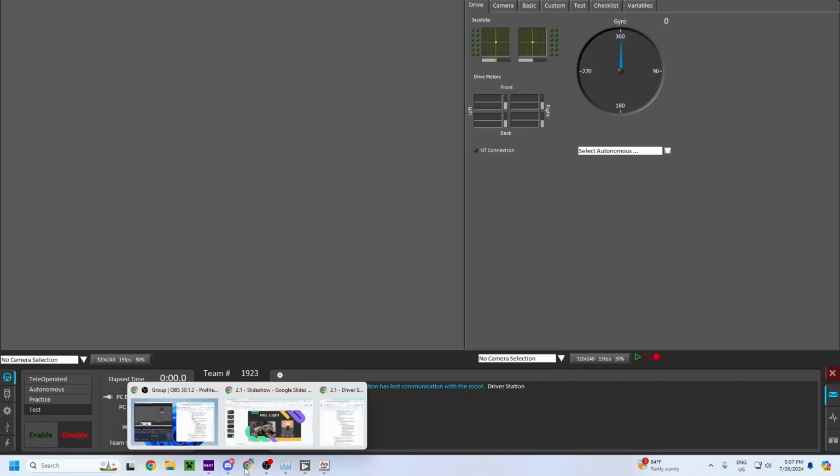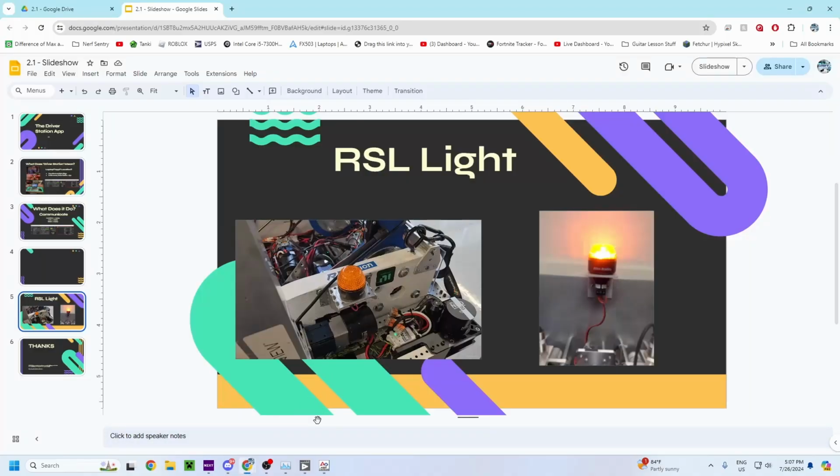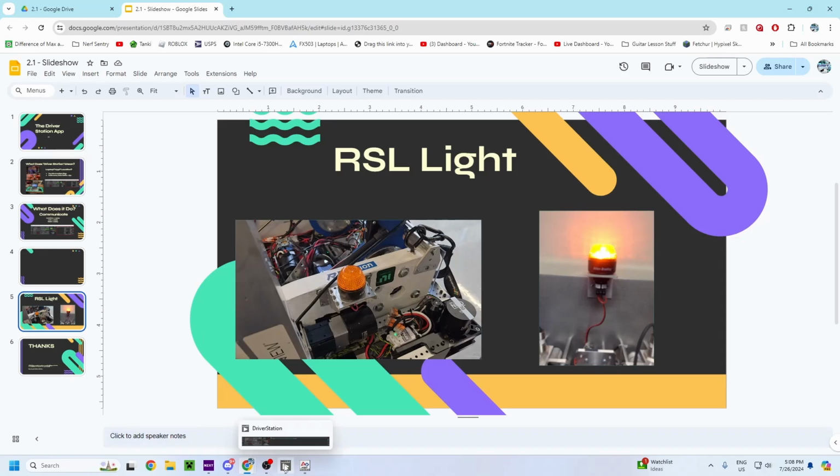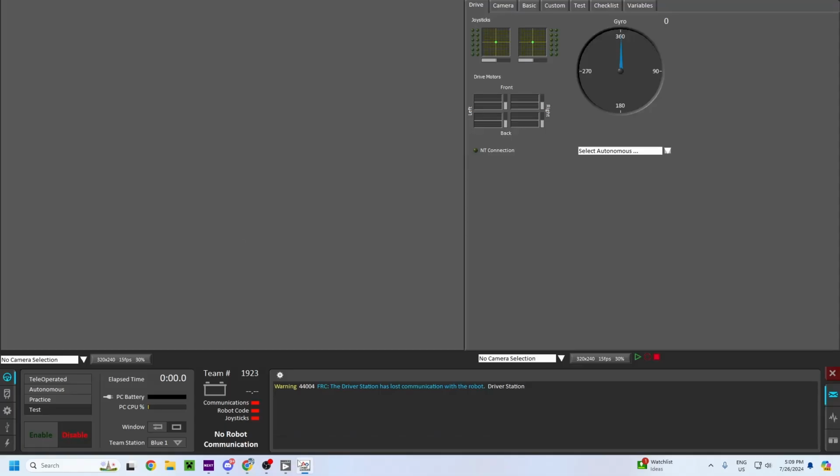You could have your code up, I could have this Google slideshow up, and I could press that enter key on my keyboard, and the robot would disable. It doesn't matter. You should have somebody with their hand close to the keyboard, ready to click the enter button if somebody calls to disable.